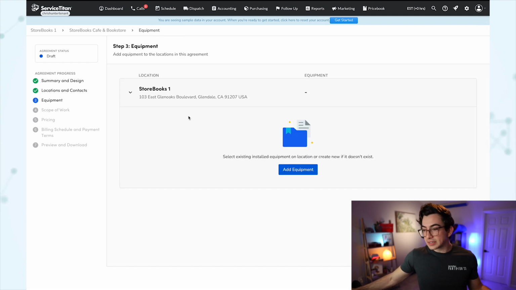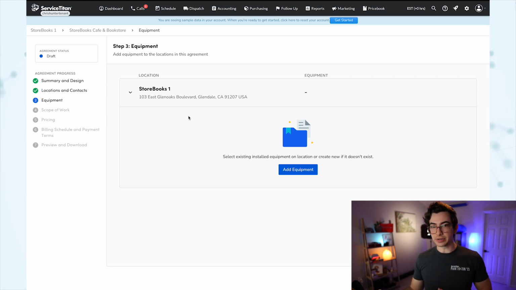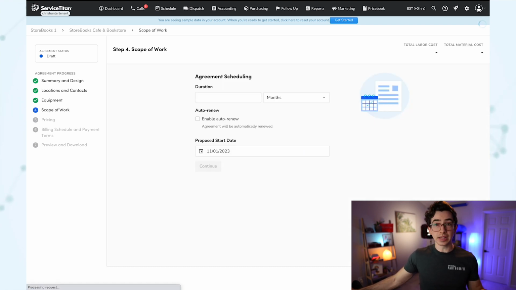Okay, on this step, we can select individual pieces of equipment at this location that are covered by this service agreement. So I don't know, maybe they've got 5 rooftop units, but you're only covering 3 of them under this agreement. In that case, you can tie those pieces of equipment here. This is an optional step though. You can just hit continue to next step and it will let you move on.